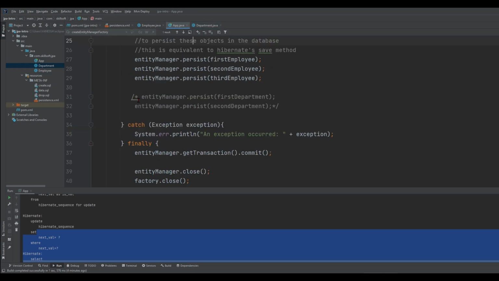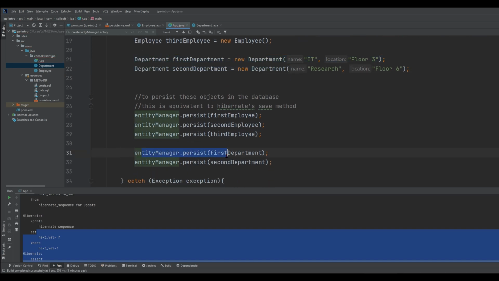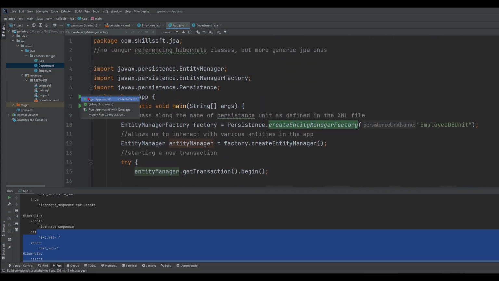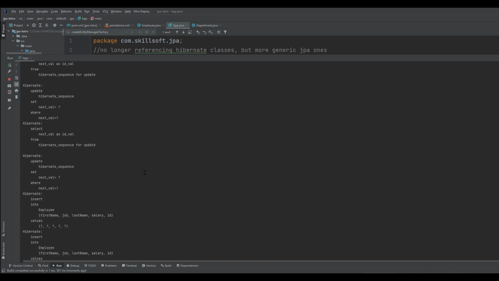Let's go back to our App.java. All we need to have here is this persist, and then we just need our department inside of here like this. So we are just adding a first department, a second department, we're putting them into our entity manager, and then we can run this. Running this, we're going to get the same output as we should have had earlier.